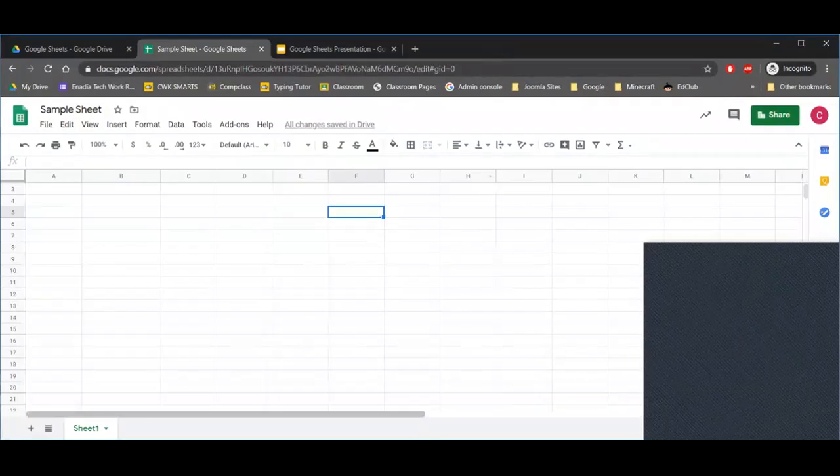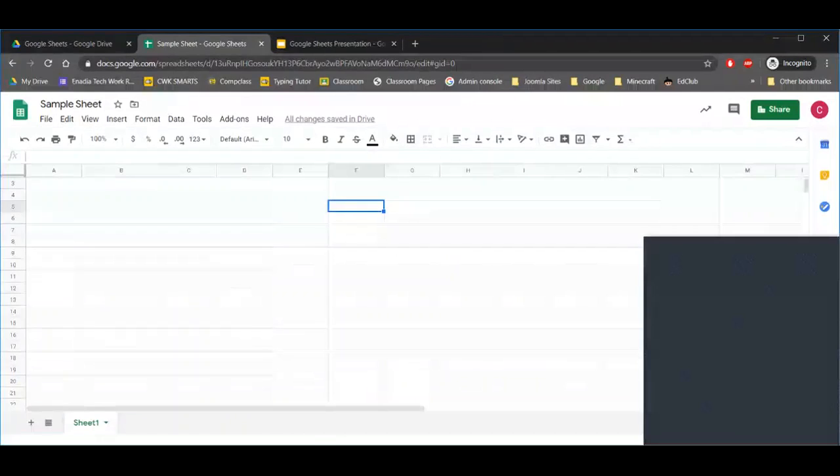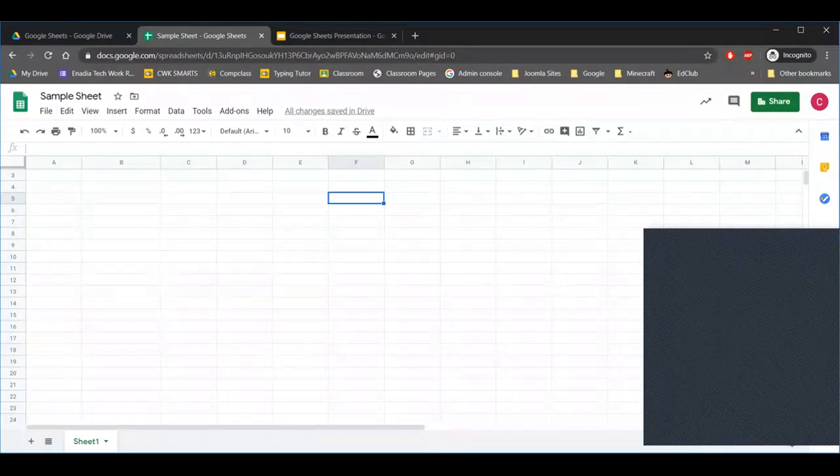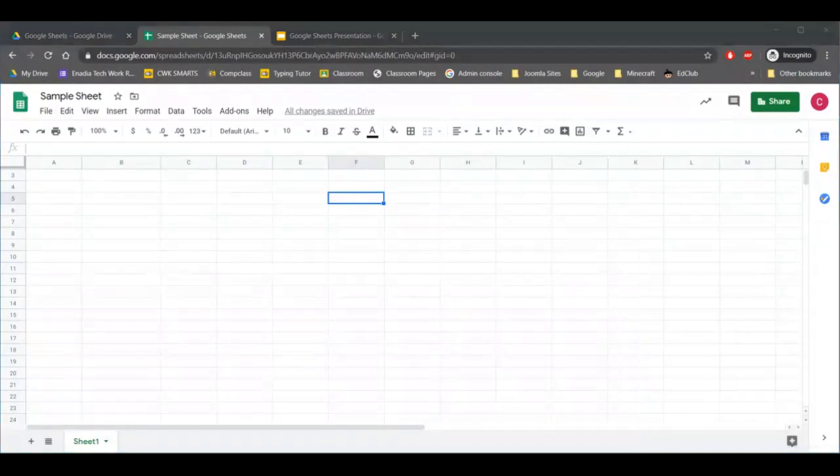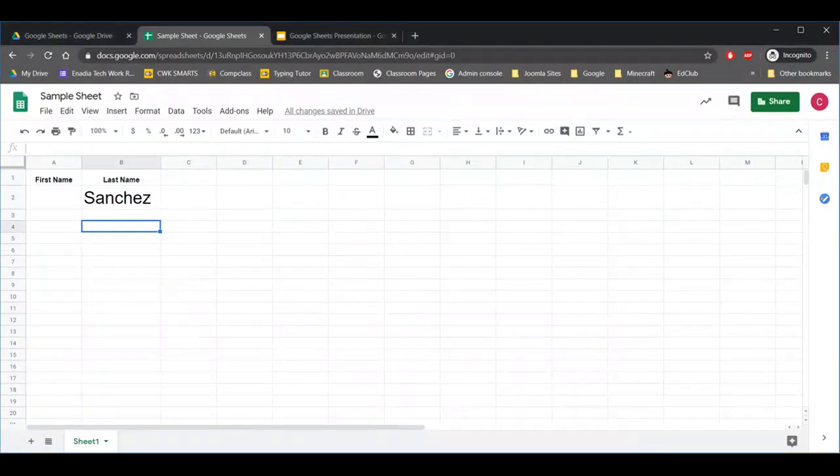Okay, so I've shrunk it down a little bit. Hopefully you can see it now. The bottom of the spreadsheet here. Okay. So that's a quick way for us to modify the column width or the row height.